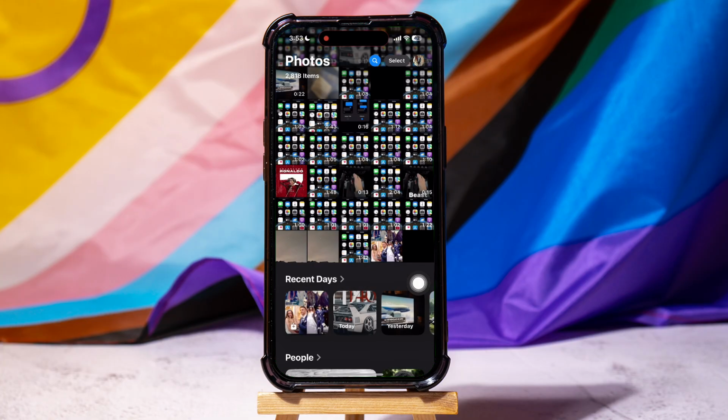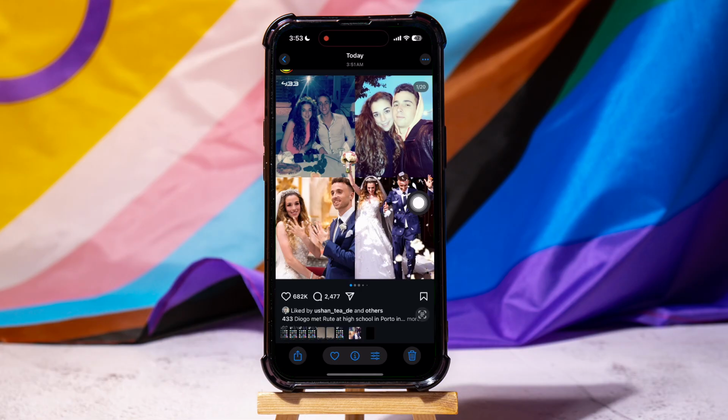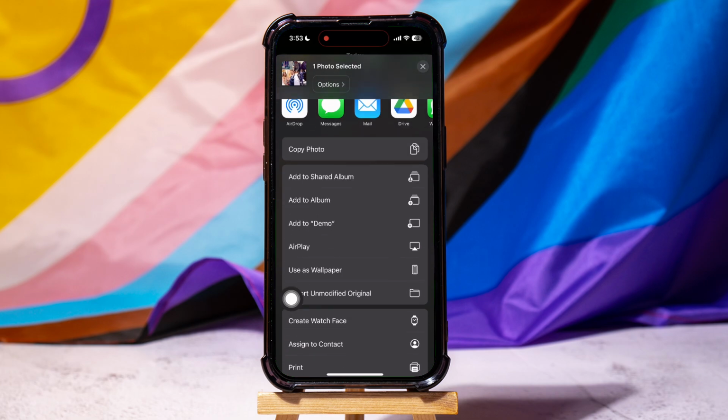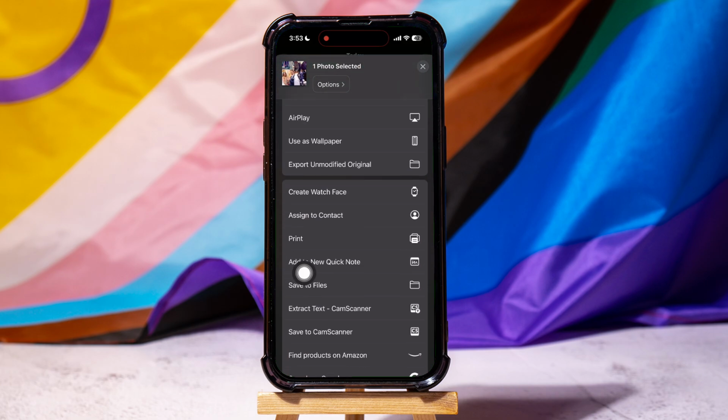Alternatively, go back and open another photo from here. Tap on the icon below again. This photo is in the PNG format. Go to the bottom left corner and tap on the Share icon. Here, scroll down and tap on Save to Files.